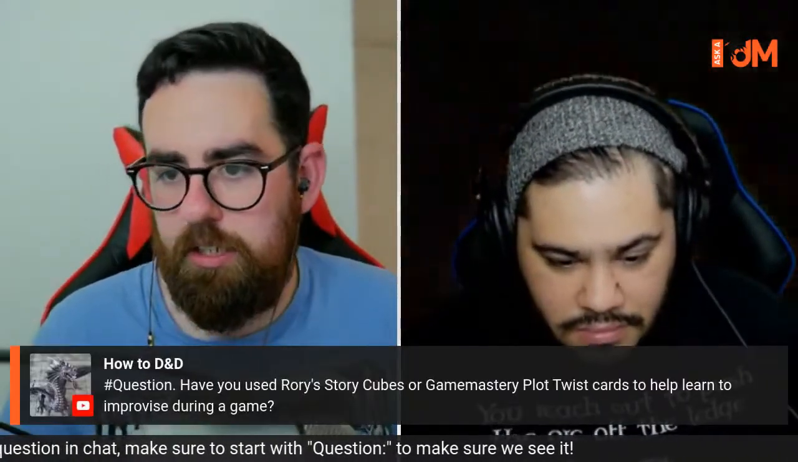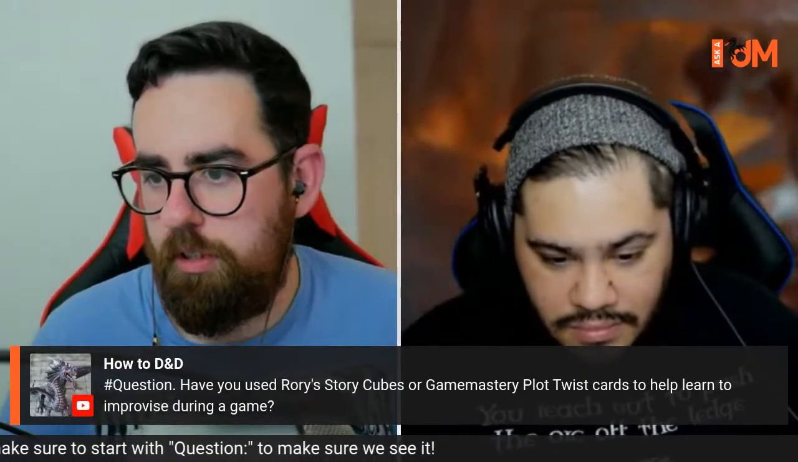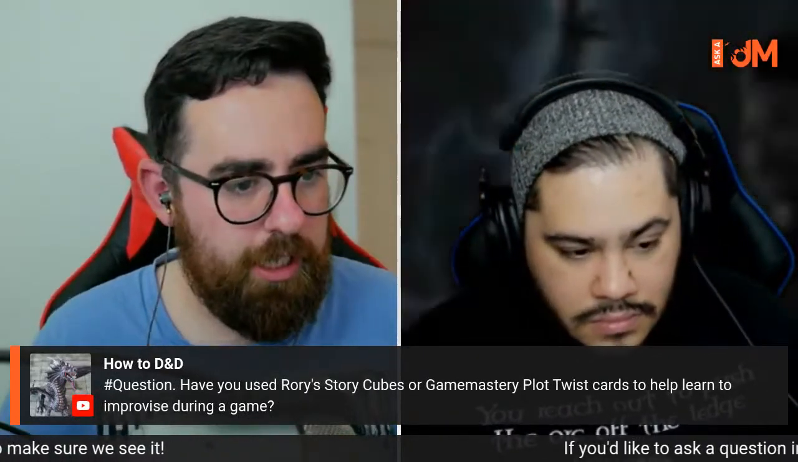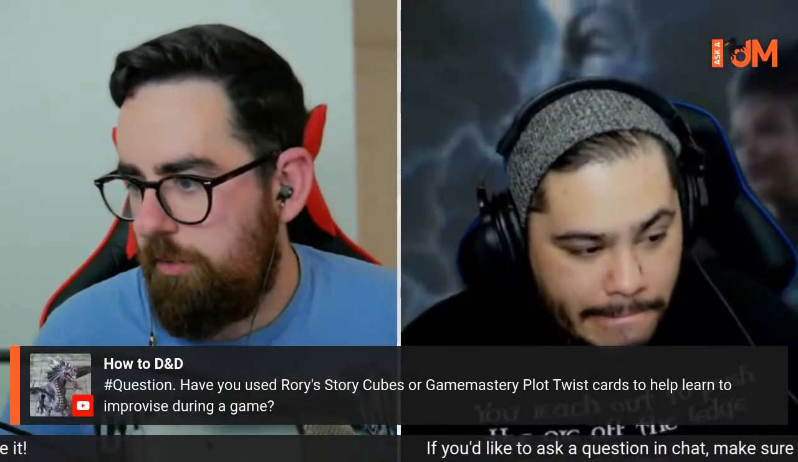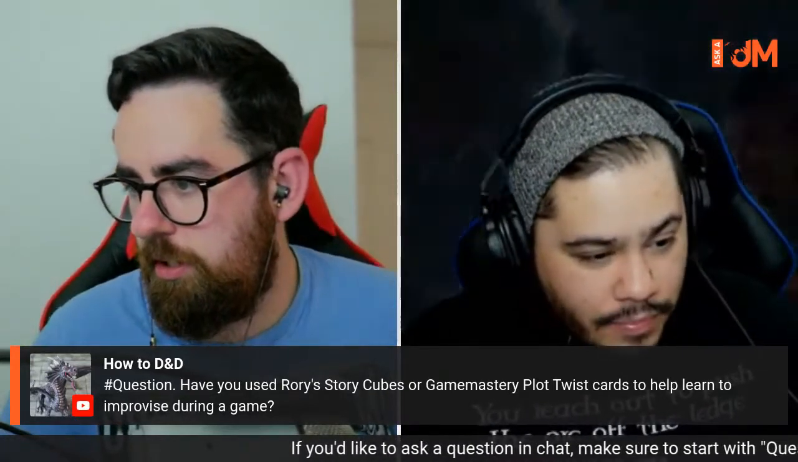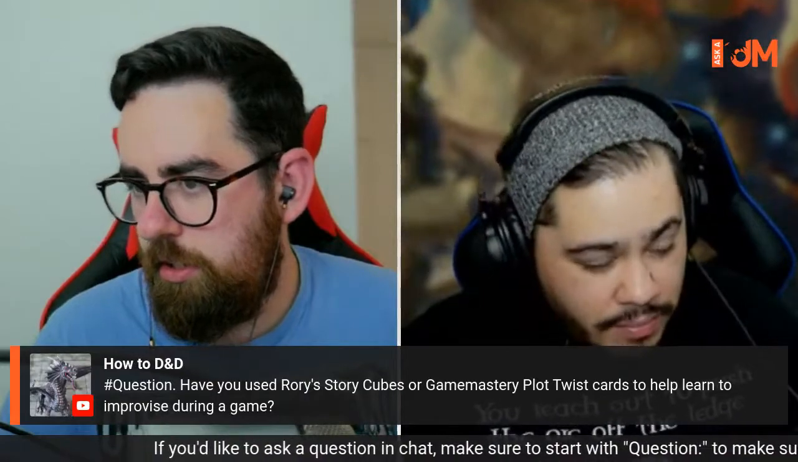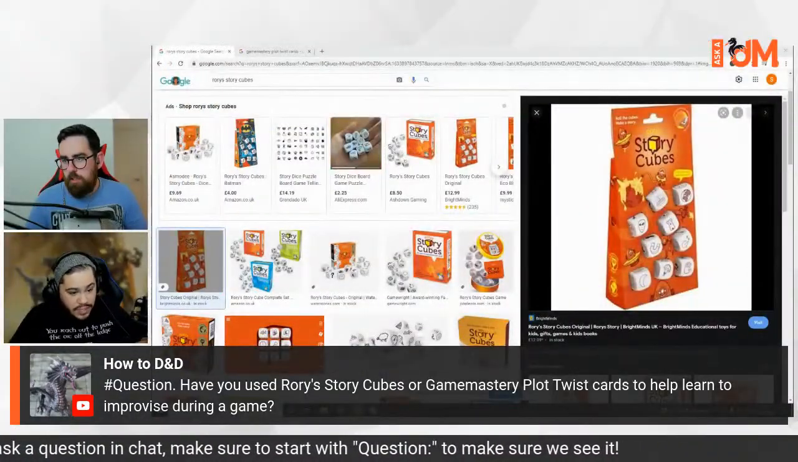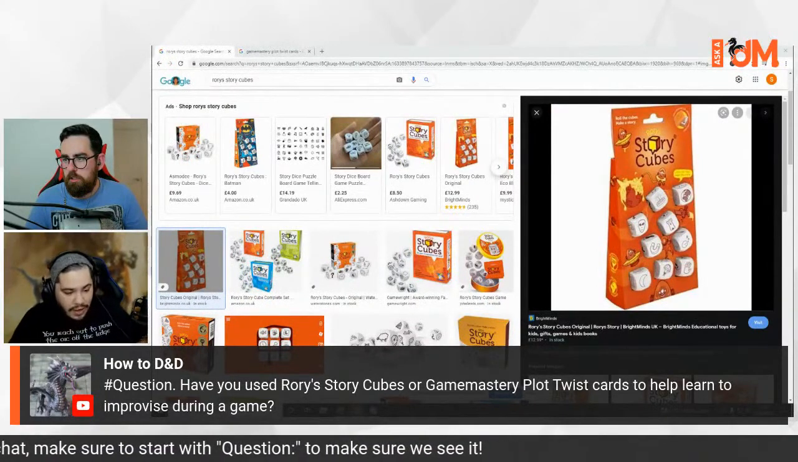Out to D&D has asked, have you ever used Rory's Story Cubes or Game Mastery plot twist cards to help learn to improvise during a game? Do you know what either of those are? I've seen story cubes. Those might be the ones I've seen, but I've never heard of the plot twist cards. Yeah, okay, I've seen the story cubes and stuff.